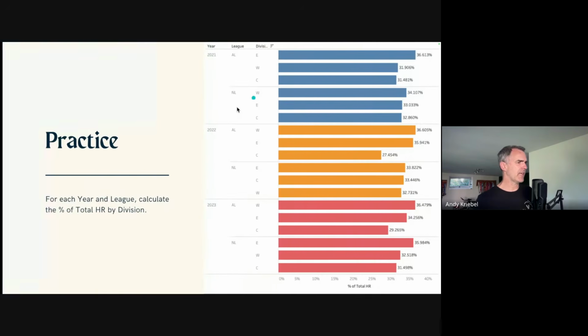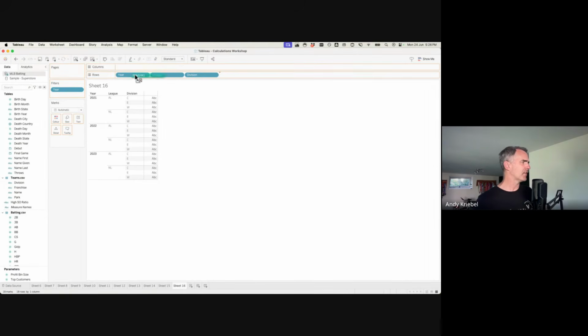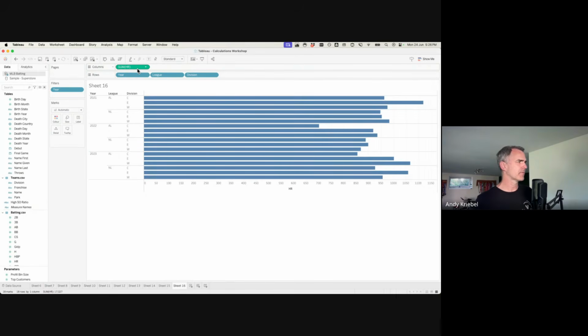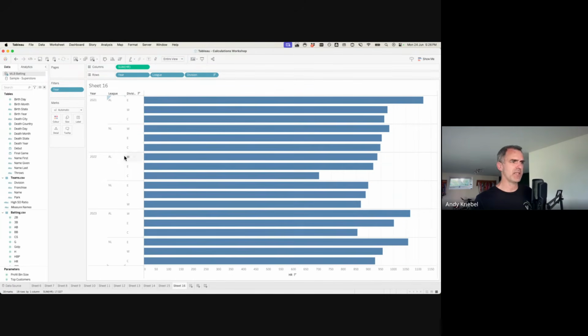Okay, and then we're going to look at, what are we looking at? Home runs. So let's drag the HR field to the columns. And I almost always sort my bar charts. So on the toolbar across the top, I'm going to click on this sort descending button. Okay, and to make it a bit easier to view, let's change the fit from standard to entire view. It just makes it a bit easier to look at.